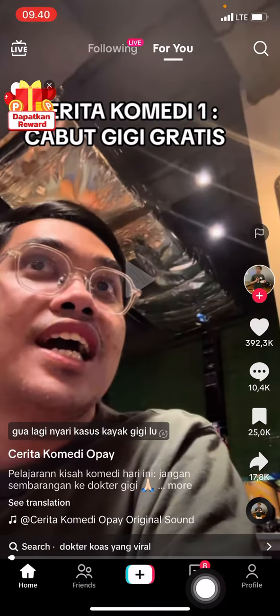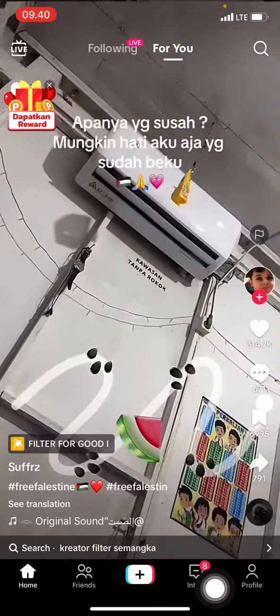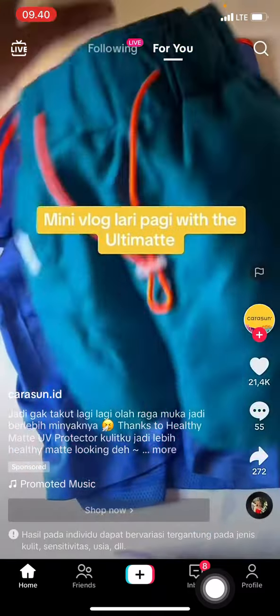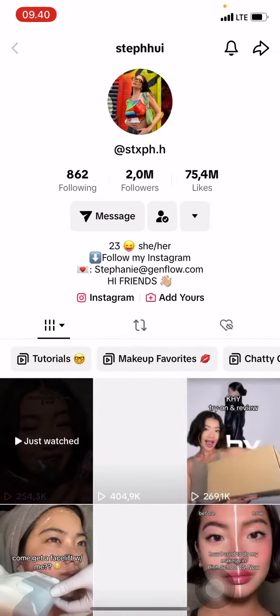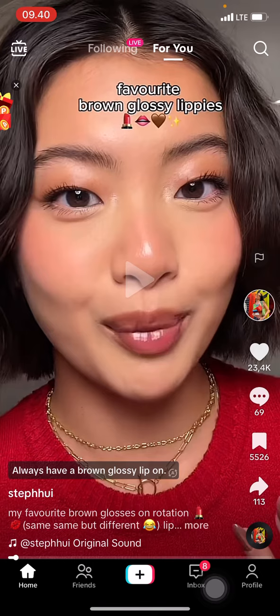Whenever you open the TikTok application, you will be in a home section which contains a lot of TikTok videos from several TikTok creators. You just need to scroll down and find which video you want to save. For example, this one, a brown glossy lip. That's a tutorial about how to use makeup.